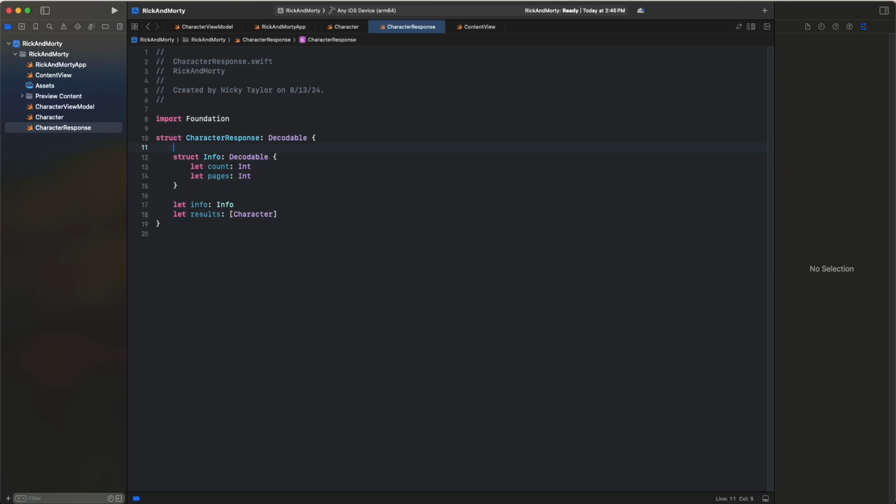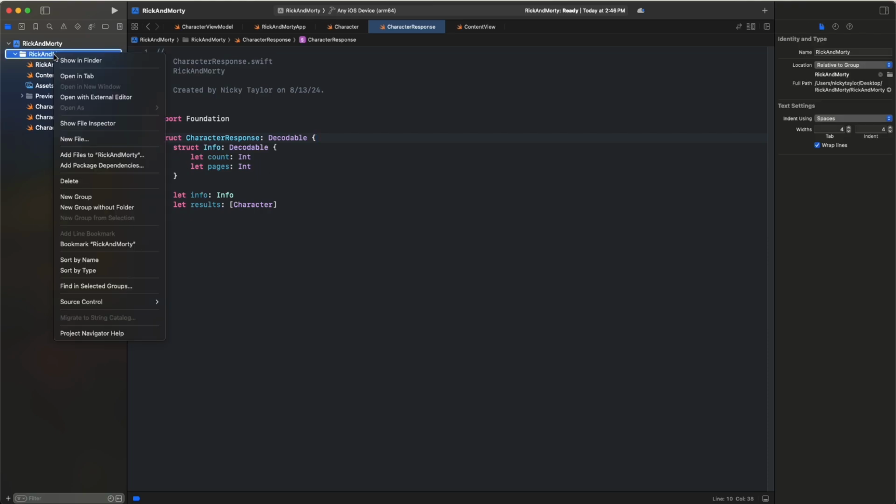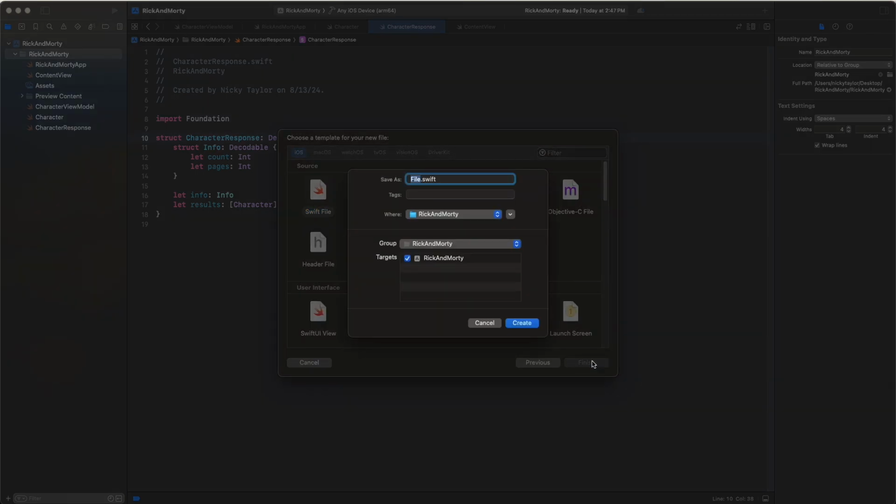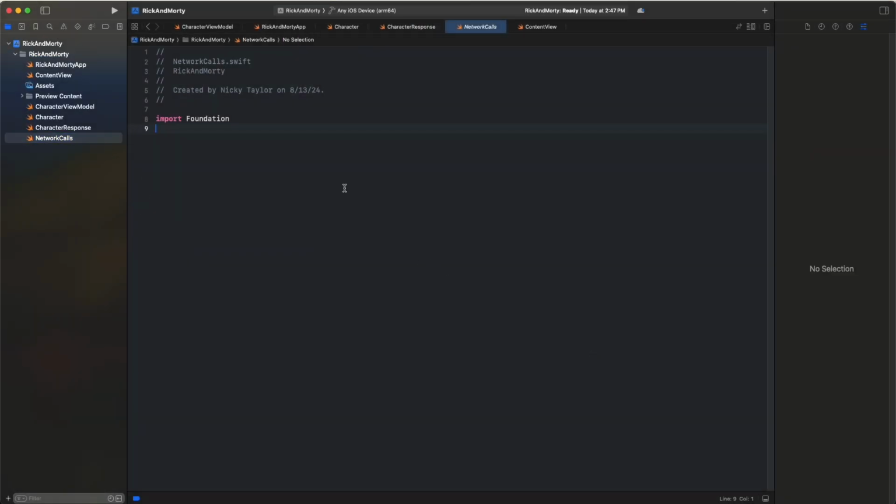And I'll just kind of compress this a little bit. Looks good. Then I'm going to make another new file, and this will be a nice little struct called network calls. And this is just going to host our, right now it's one network call. So network calls.